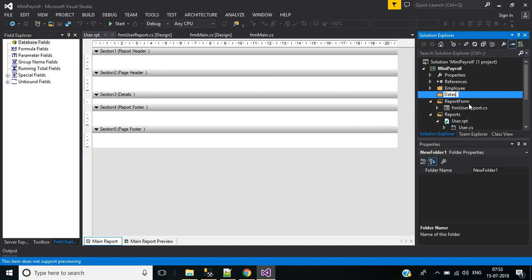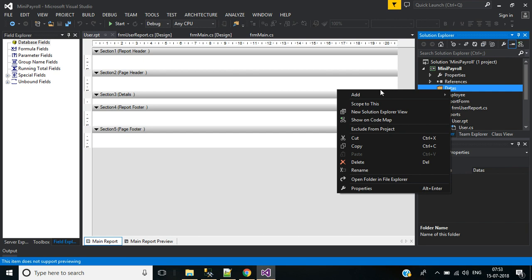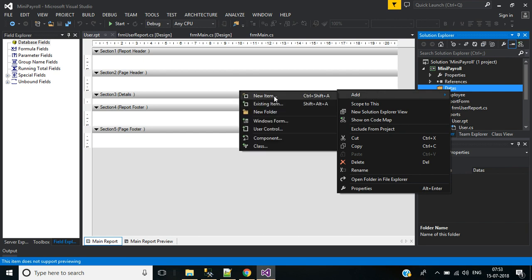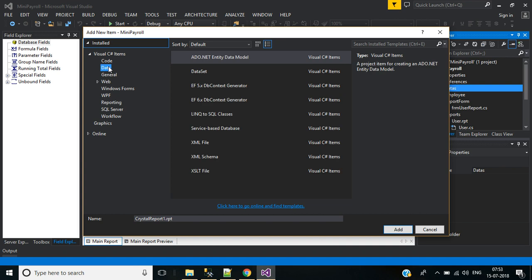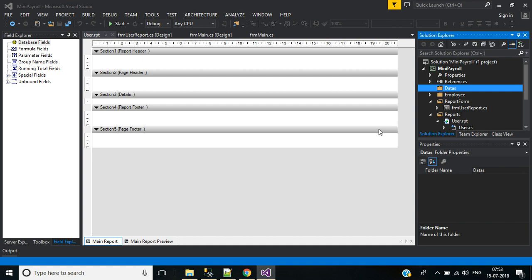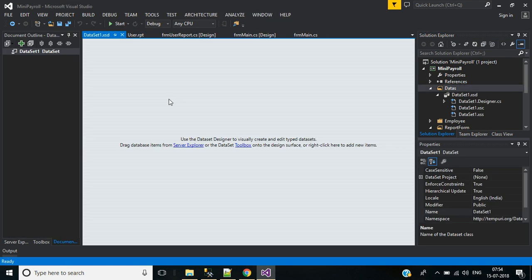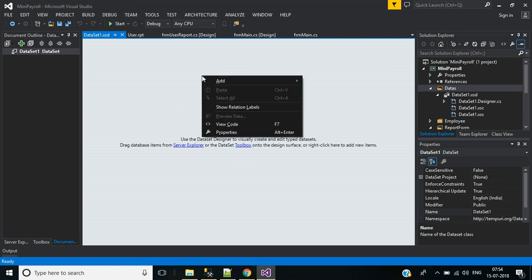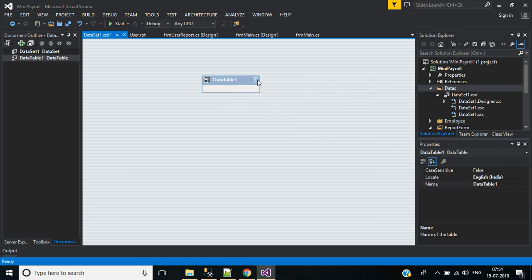Okay, now we need one more folder, datas. Inside that we'll create a data set. New item, under data select data set, name will be data set, or you can change the name. In the data set, we can add a number of data tables. Right click, add data table or table adapter. Data table. Or else we can use the other method.